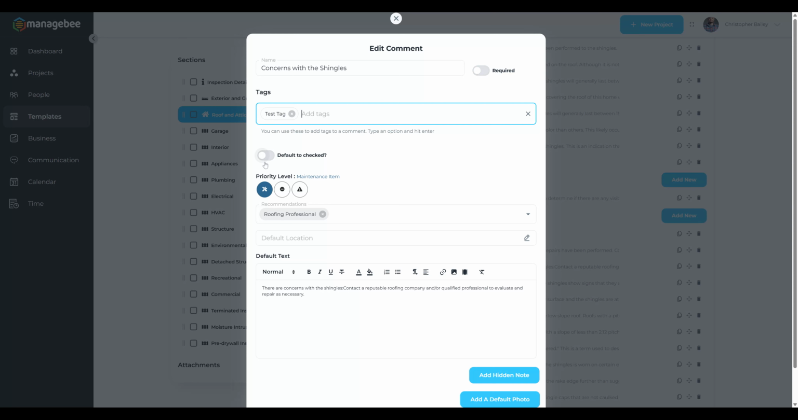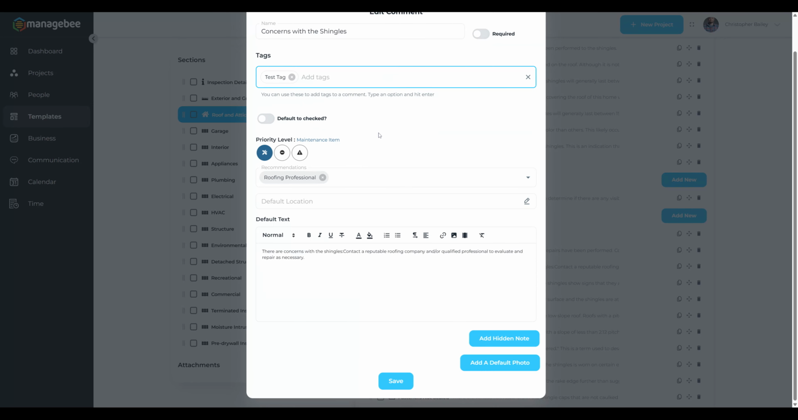Default to check. So this automatically selects it. When a template's added to a workspace and becomes a report, it will automatically select it as in the report. And so once you generate that report, it's going to show as automatically selected. You would have to deselect it manually from the report writer if you did not want it to show. Of course, you can select your priority level, recommendation default, select recommendations because you can't have multiple, select the default location if that's relevant, and then default text.